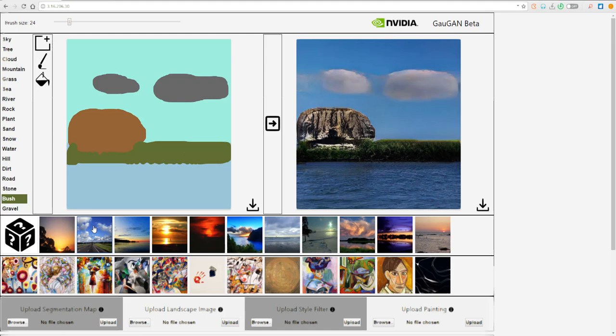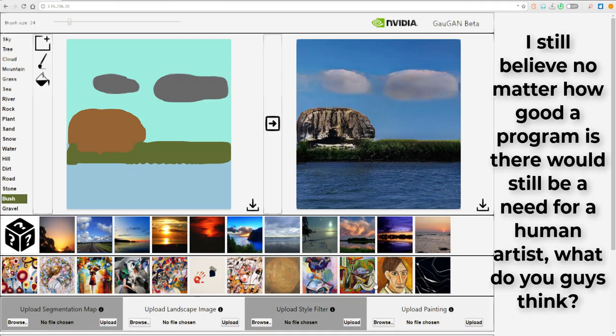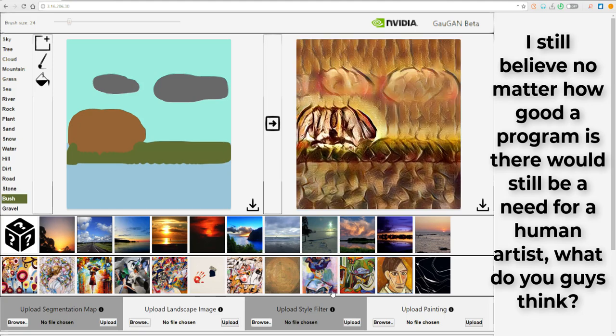So if you're into art or you're into photography, I don't know, is this the death of these jobs, or is this the death of people painting stuff? Because right now, if you want to go by any art style, all you have to do is simply click, and it is going to recreate this image using the exact filter that we have selected.